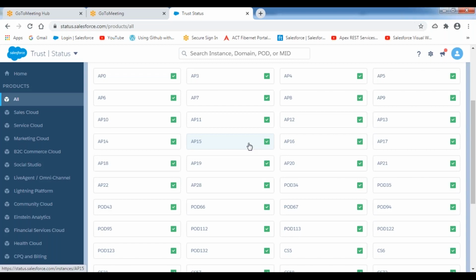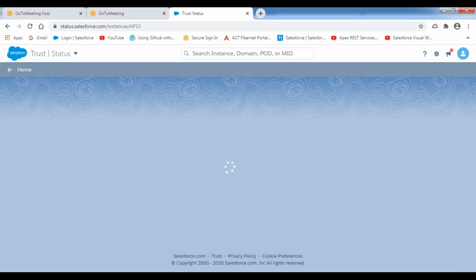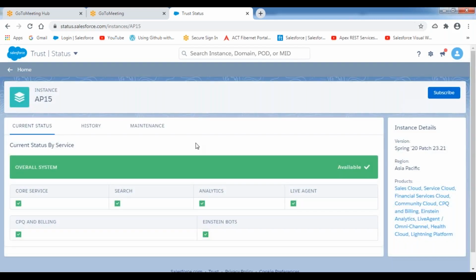Why was the customer unable to access the application at 4 o'clock in the morning? What is the problem? Is there any problem in the application at that time? I want to cross check. How can we verify the historical data? Just click on that server number. Now we can see the server information.